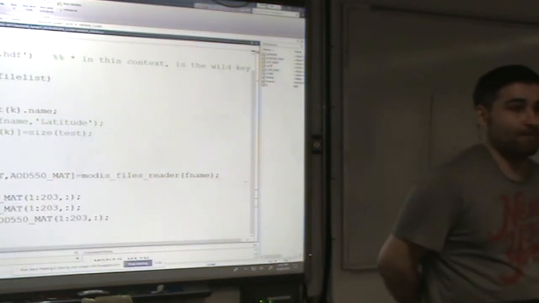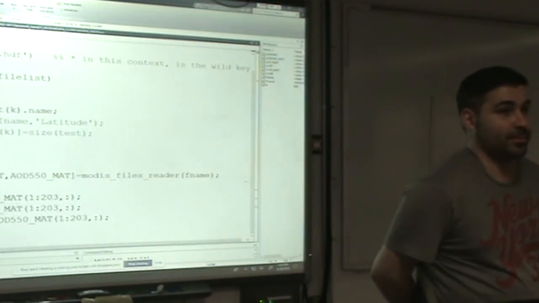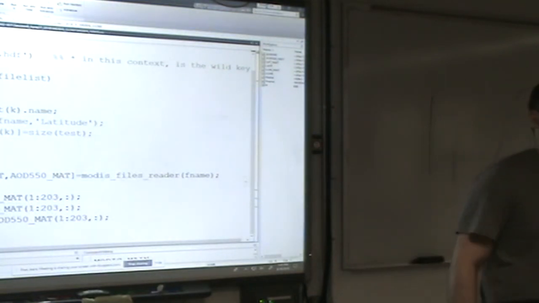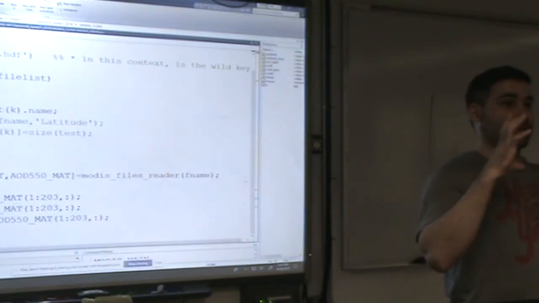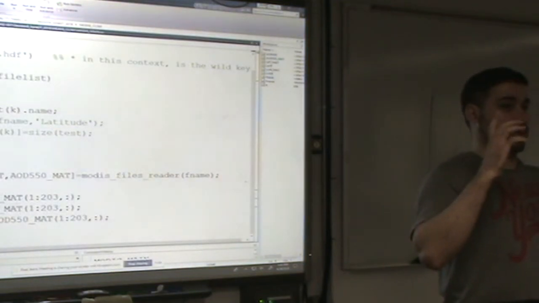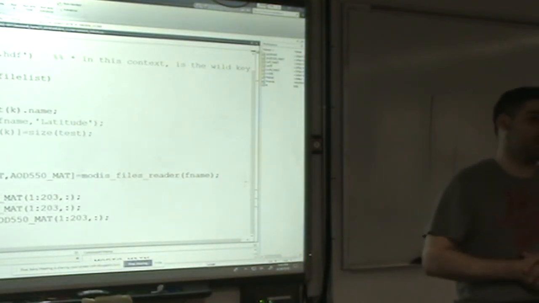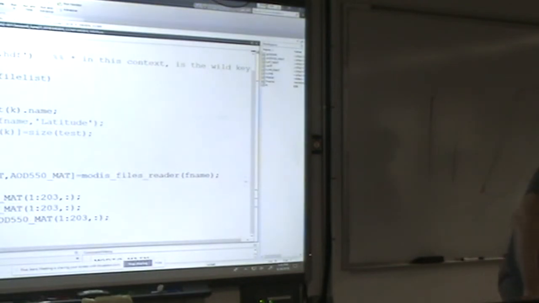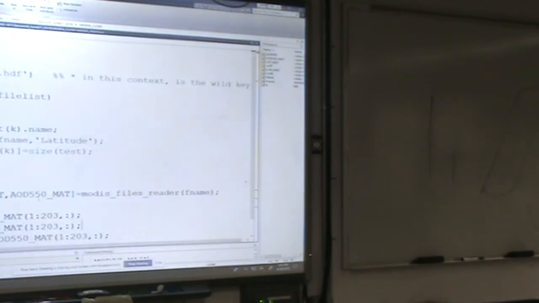So wait. Part theory is all part theory. We're finding the closest pixel to the middle, not to the middle, to the AERONET station. Right? CCNY. Yeah. But if he wants us to find... So if you run this and you get something? Run it?